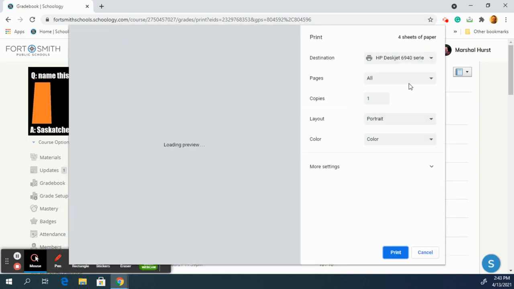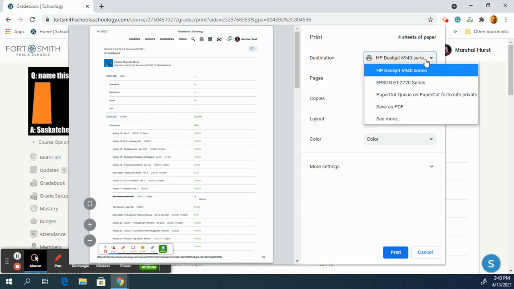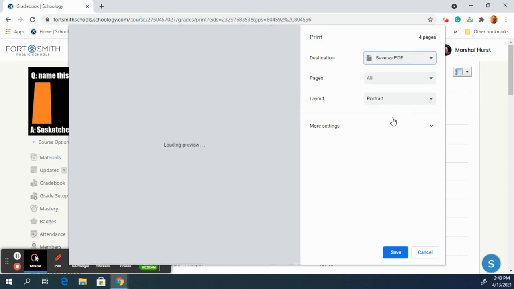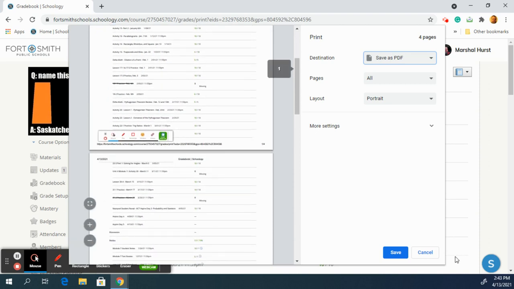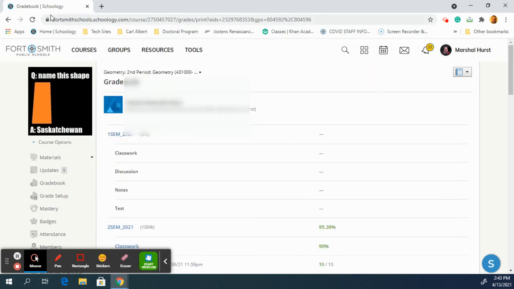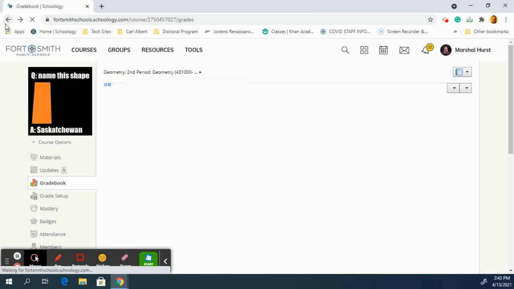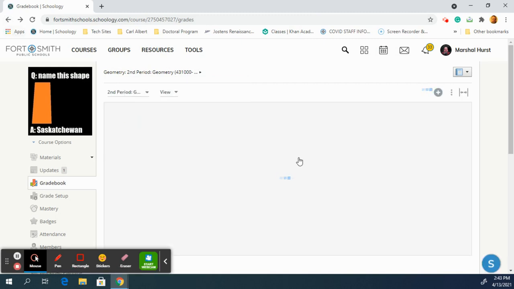So if I hit print, I can either print it or, of course, print to PDF and email it to them, and make sure that anything that says missing or anything that might be crossed out, that's what they need to work on. So you might have your own way of doing things, but these are just a couple of suggestions to help you out.